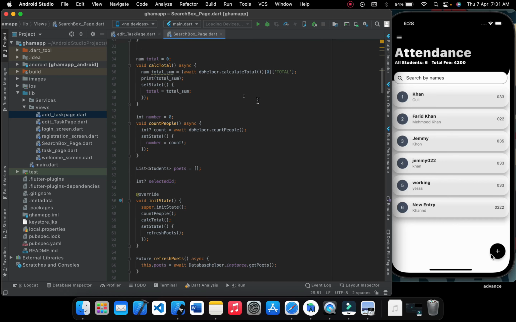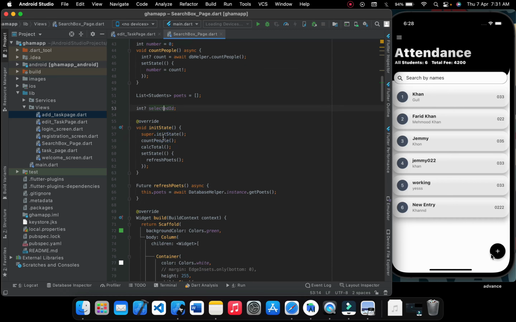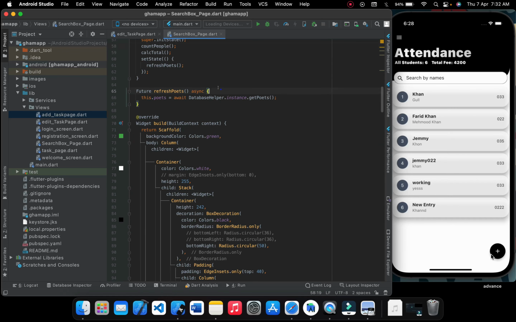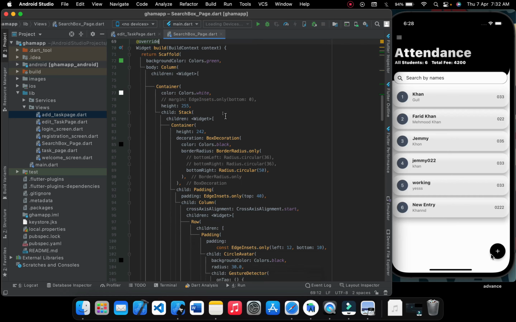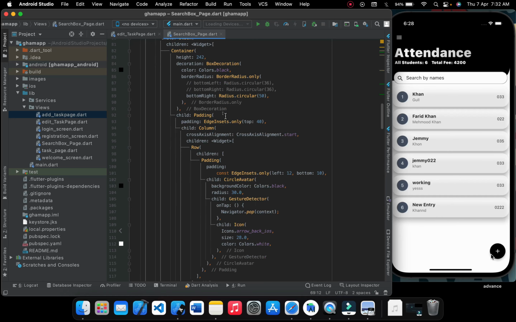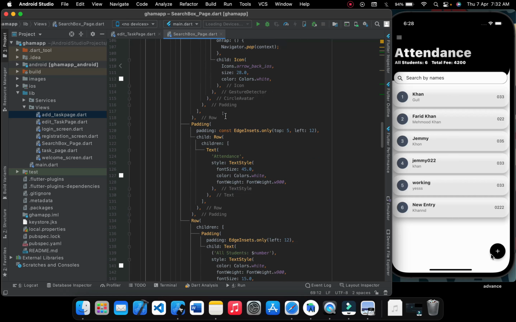Go down, total, calculate total, count people, and then we have selected, whatever you select. We have init state. Then we have future refresh. It is important to refresh the list. These are the things, attendance.